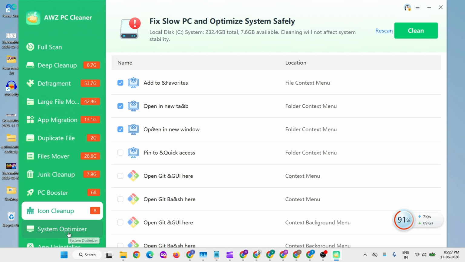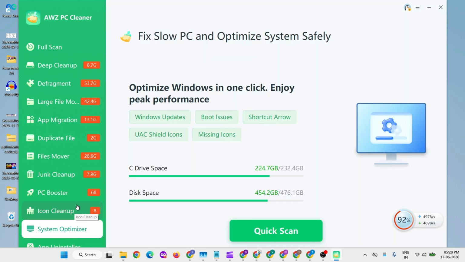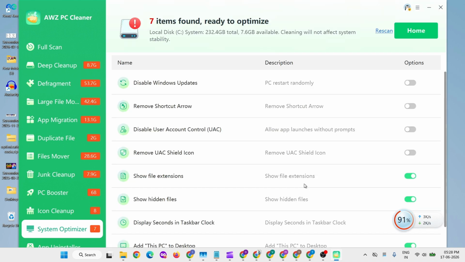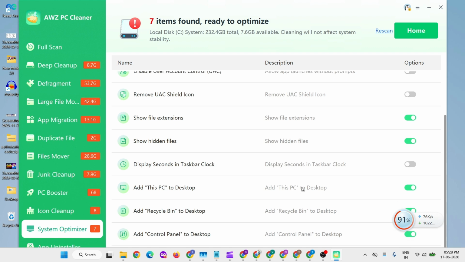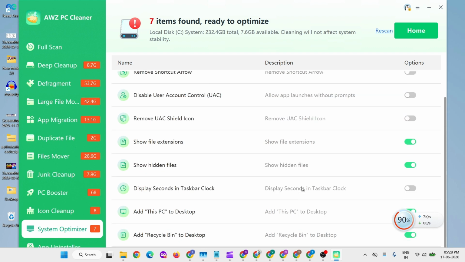The second last feature is System Optimizer. Think of this as a one-click Windows maintenance tool. After scanning, it checks for common Windows issues such as Windows Update problems, boot issues, shortcut arrow settings, UAC shield icons, missing icons, and other system optimization opportunities. You can then manually apply the fixes you want.